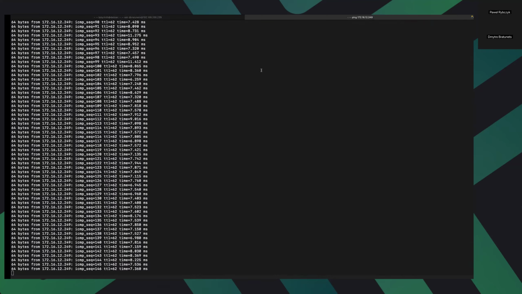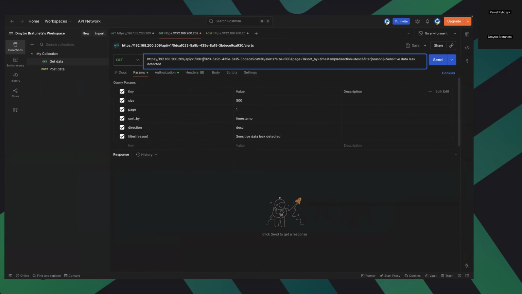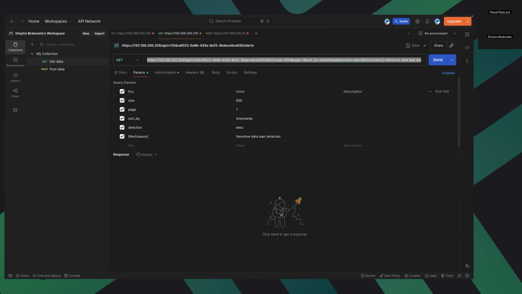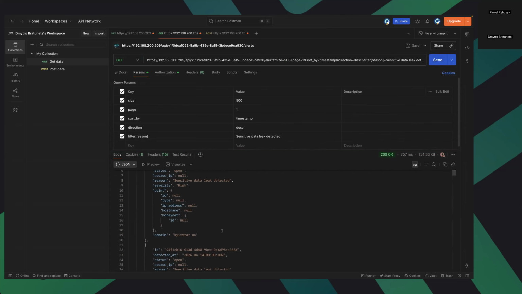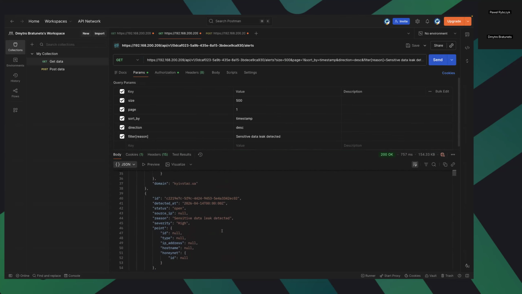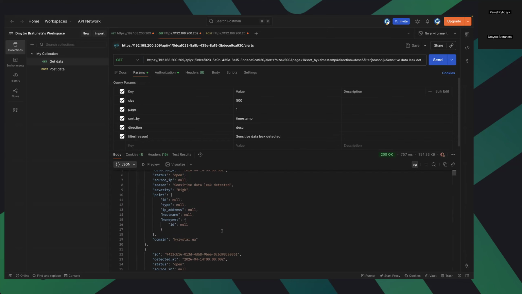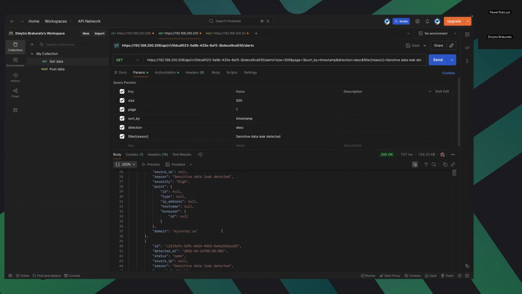For this, I will use Postman. So here is our request. As you can see, it will request a list of alerts sorted by timestamp and filtered by reason sensitive data leak detected. So let's send it. And as you can see, we've received a list of alerts that fulfills the criteria. With this, you will be able to analyze your alerts faster and extract needed information from the Labyrinth.